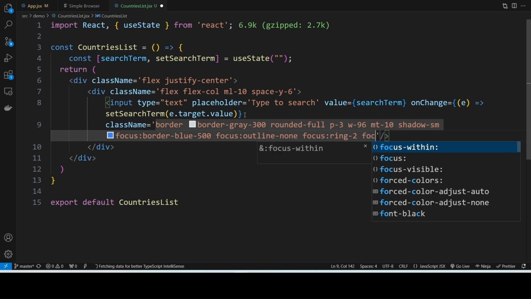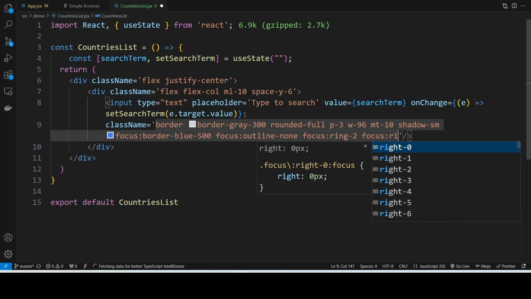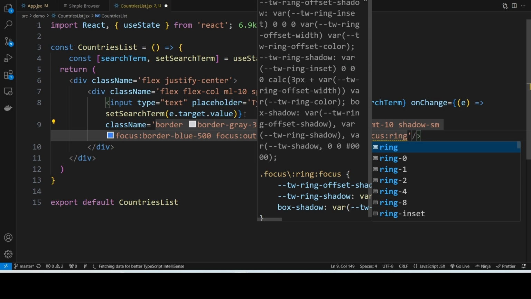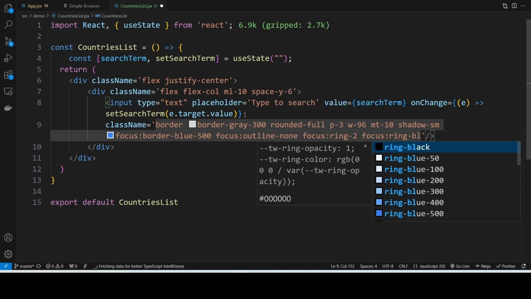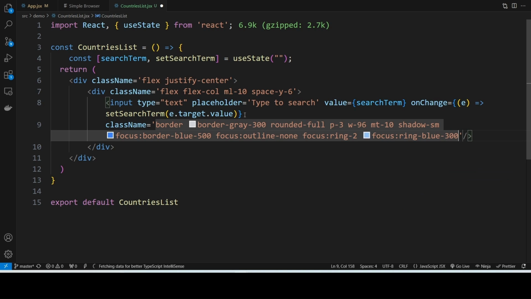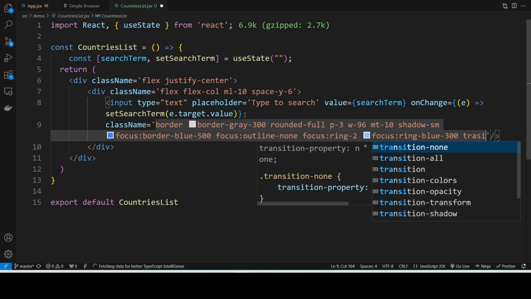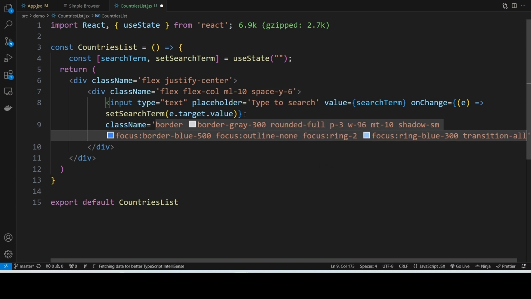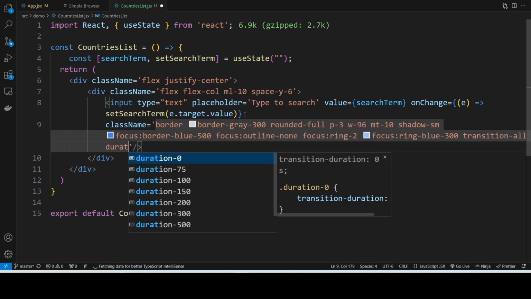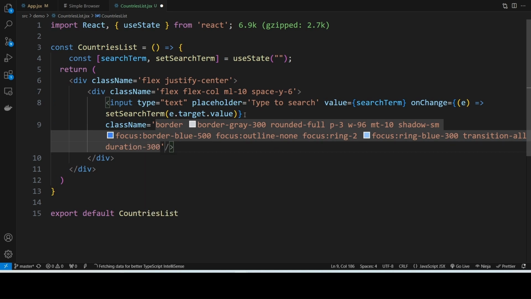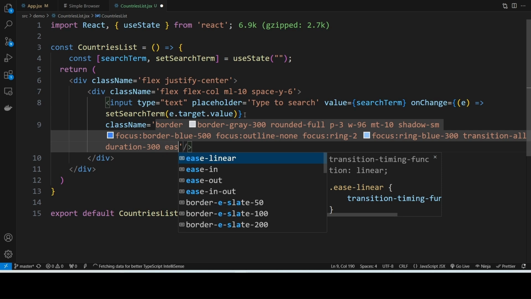When we have a focus, what color do we want to display for the ring? That is ring blue, ring blue, 300. Okay, and then transition all, duration 300, the animation type is ease in out.